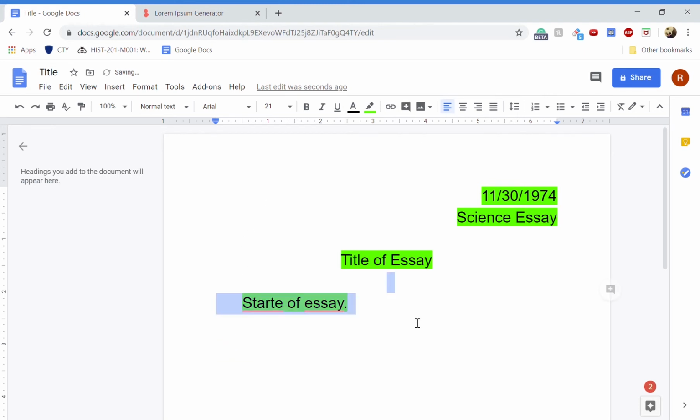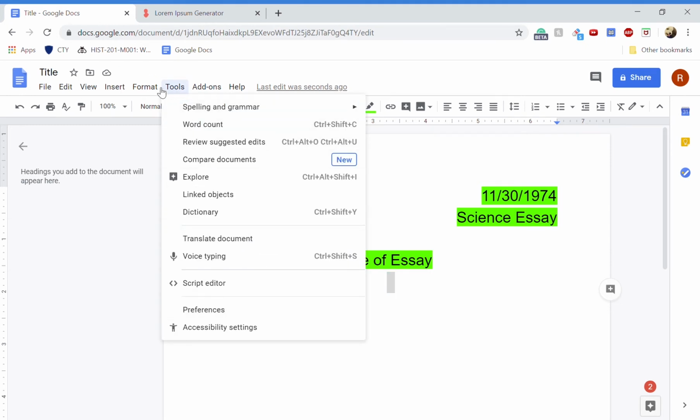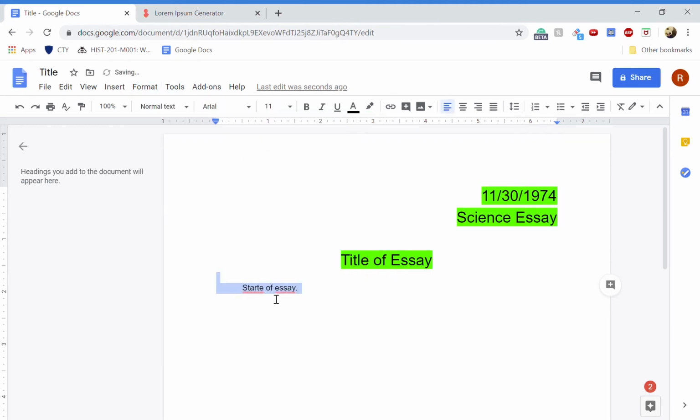Now the next thing that you can do is actually go to Tools, Format, and you can actually clear formatting. By clicking clear formatting, you'll get rid of any formatting that you initially had, and you'll go back to the default settings.